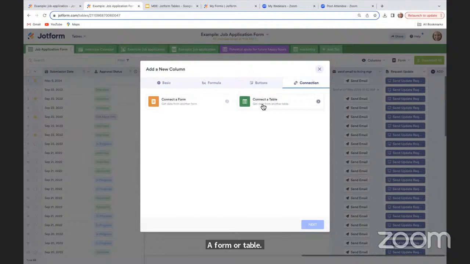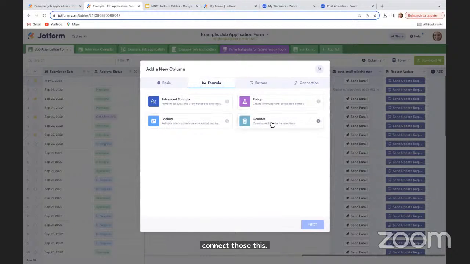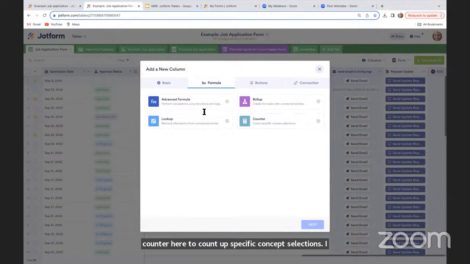You can connect either to a form or table. From there, again, the same data set would come in. And from there, you can use lookup or rollup to connect this table with that other table. You can also use counter here to count up specific column selections. I believe I saw a question about that right now.